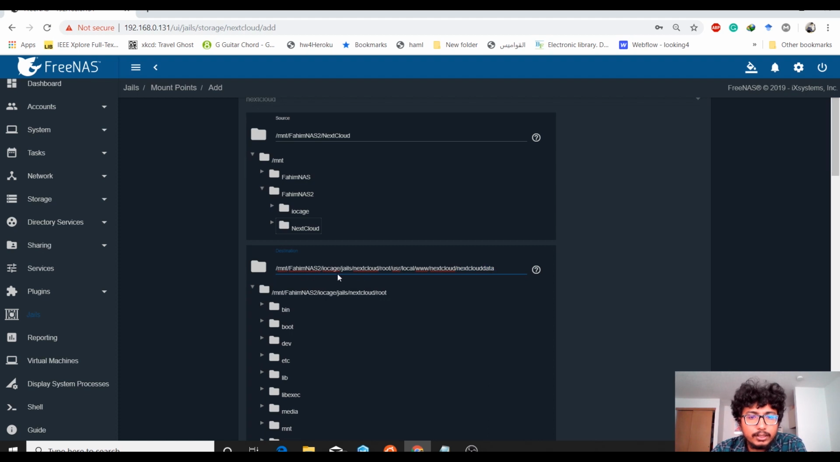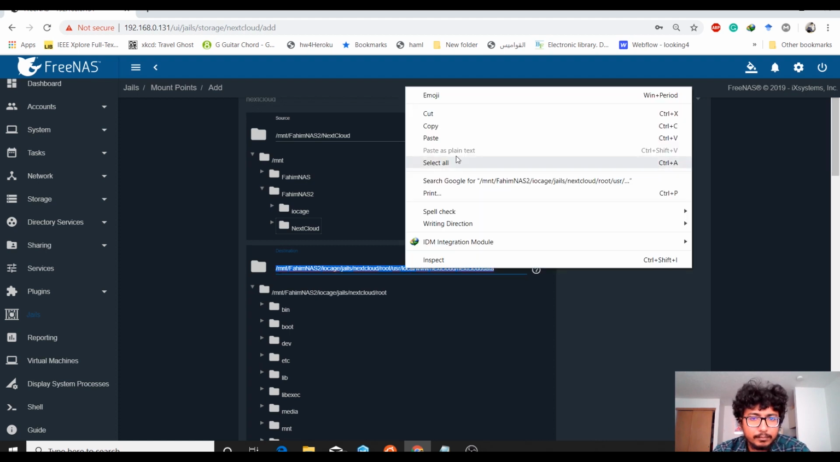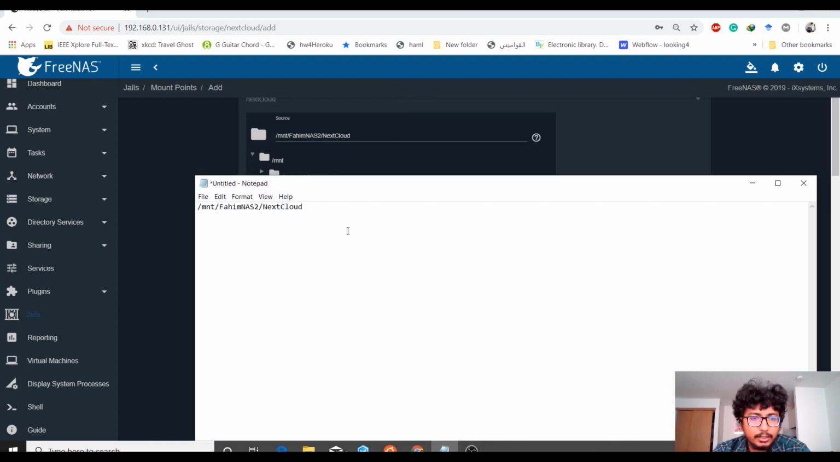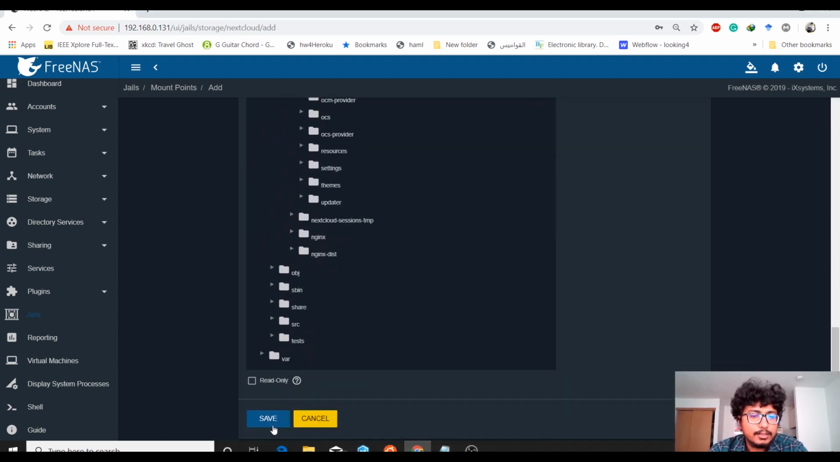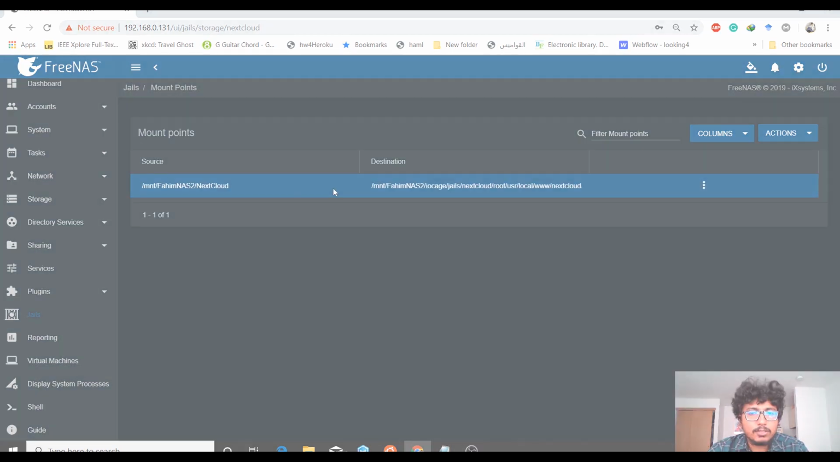So we're going to need the address of this destination. So we're going to copy this and put it here. So we're going to need this location under the root. Inside the NextCloud, this is going to be the location where the data is going to be stored. So click Save and OK.